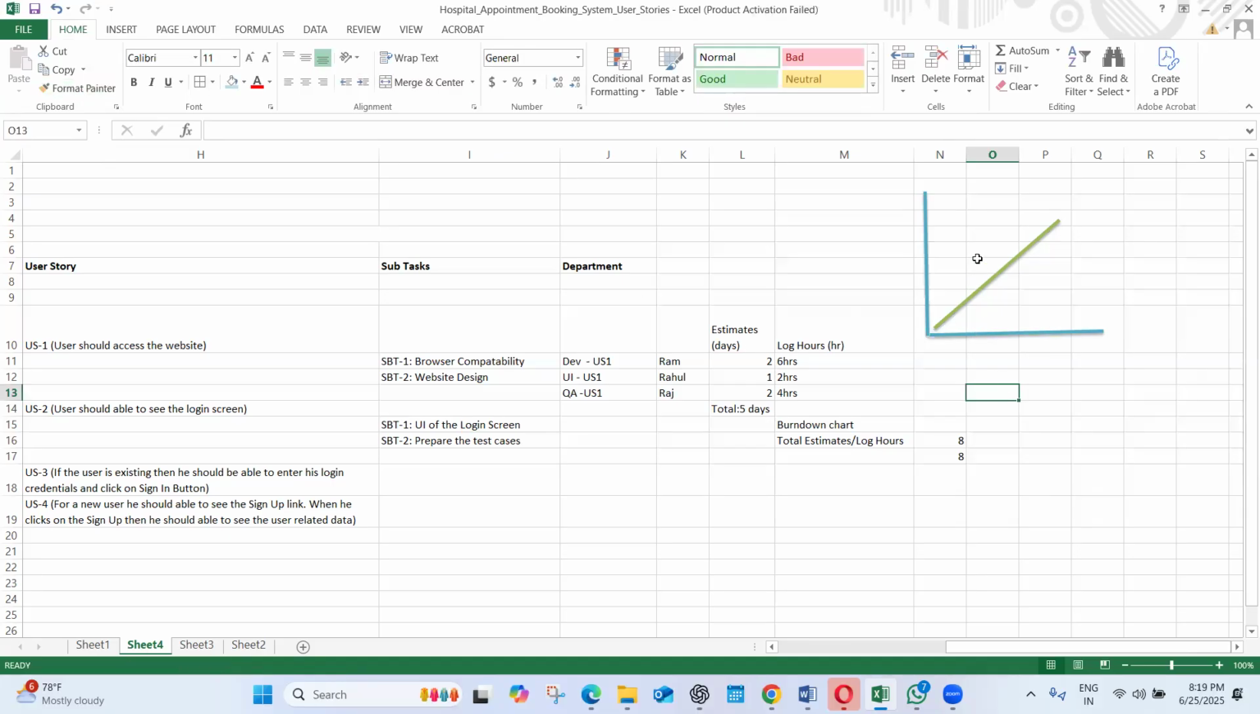If you see here, assume this is a graph that we are going to generate in our burn down chart. The output should always be a linear, straight line in the burn down chart generated for the particular sprint. Why? Because the total estimate given is 8, and the log hours should also be 8. If it is less than 8, you will see fluctuations in this straight line. It would not be a straight line.